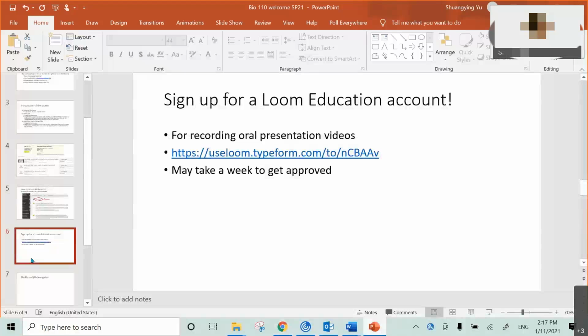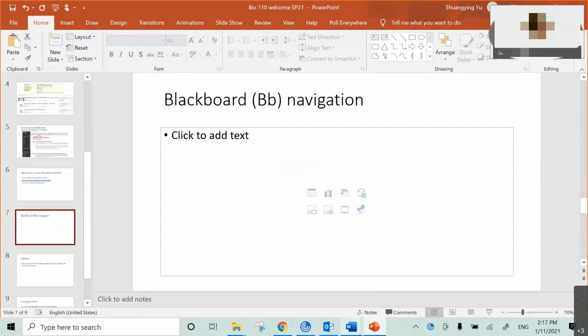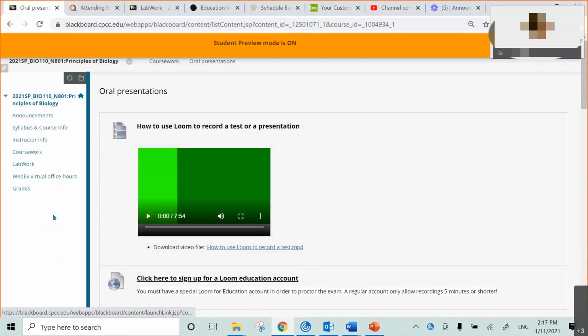All right. Okay, now let's move on to Blackboard navigation. So let me go back to Blackboard. The tabs that you're gonna use most often are going to be this coursework, which includes all the information about lecture, right? So for pretty much all the sciences classes here at CP, we have two components for each class, lecture and lab. So coursework has all the information about the lecture, and then all the lab materials are going to be in this lab work folder.